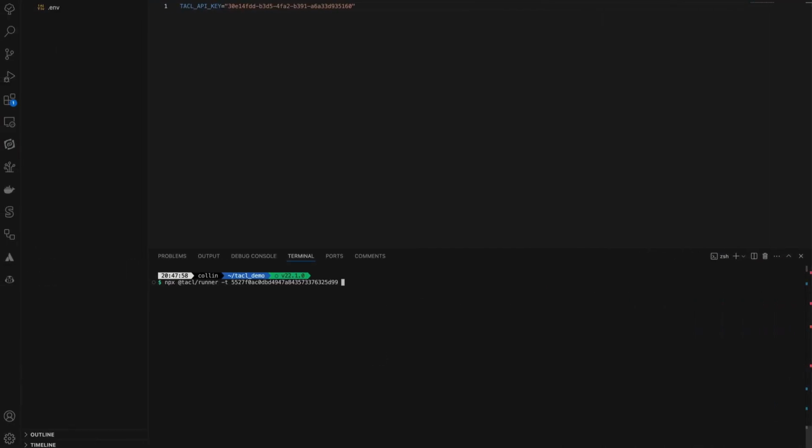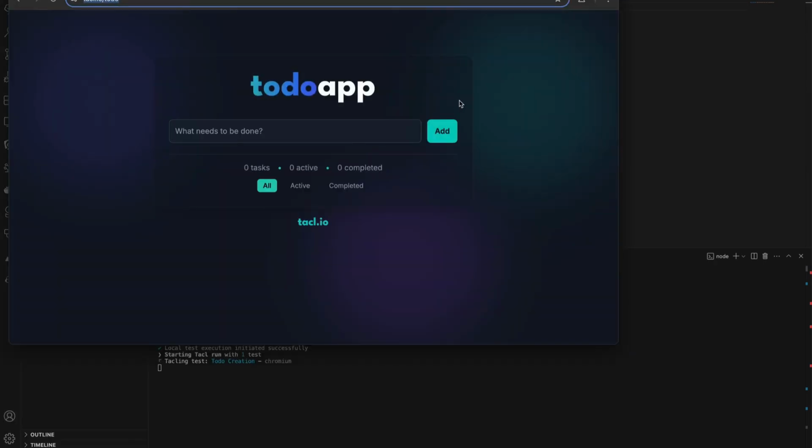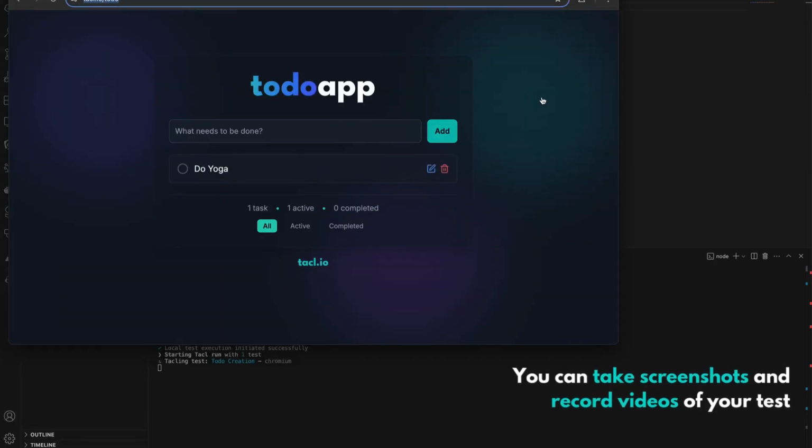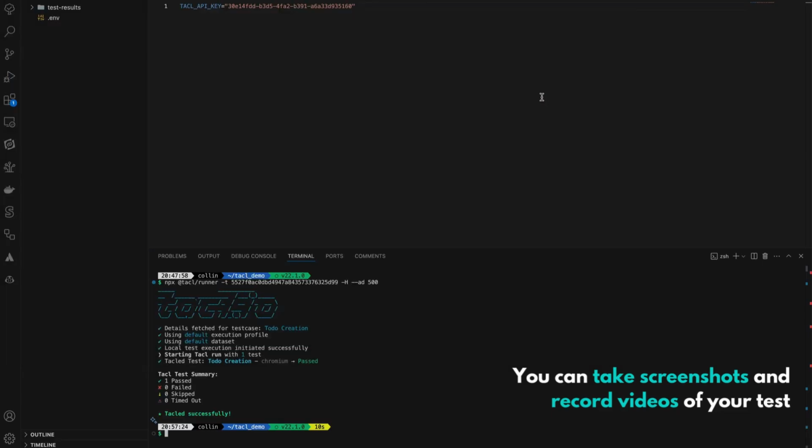Let's copy the test case ID, give it over here, and then I wanted to run it in headful mode so that I could see what it is doing. Maybe let's also add an action delay of maybe half a second so that we could also see the actual screen of what it is performing. Now here we go. The test has started, and we could see that now it is doing do yoga, and then it's closing with all the tests completed.